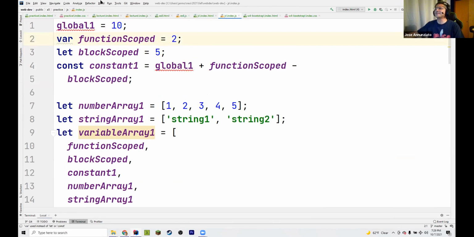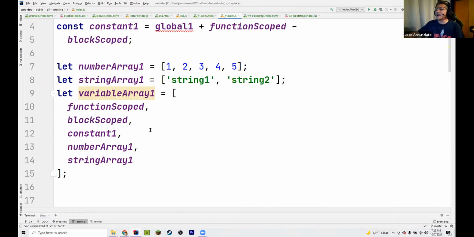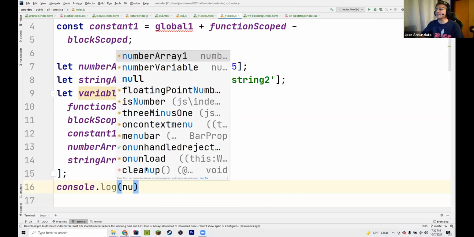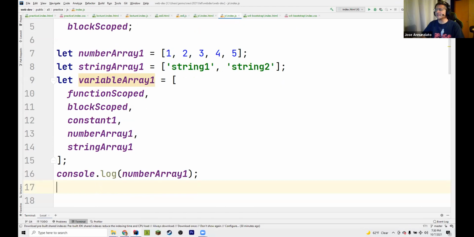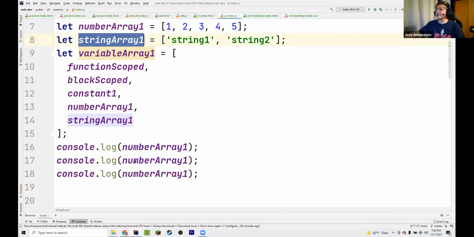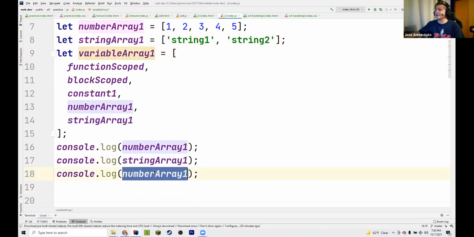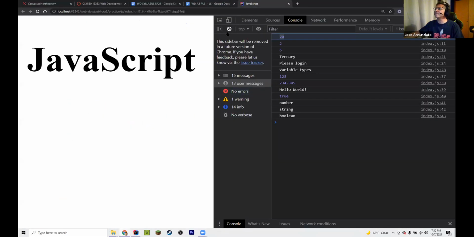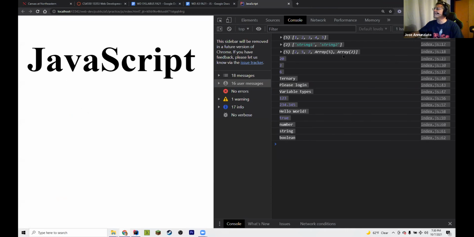There we go. Notice it's complaining that it doesn't like my globals, right? Anyway, so we have these variables, and let's just print them. You can do console log number array and string array and variable array. So let's see what that looks like.